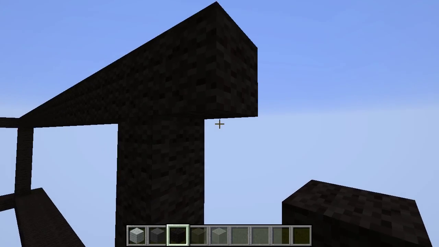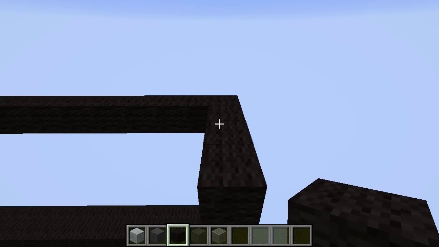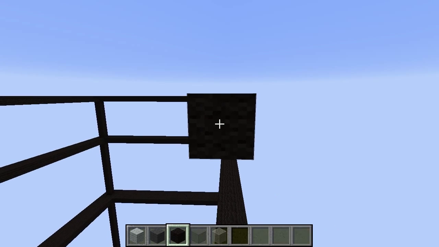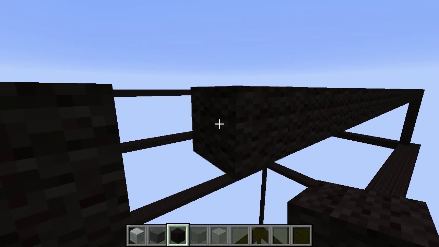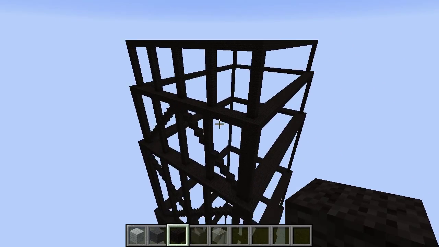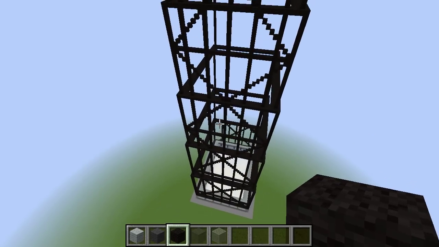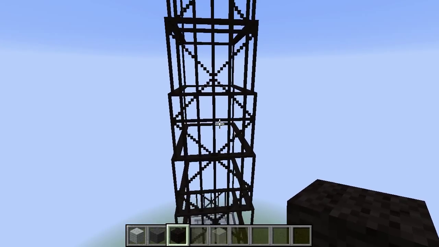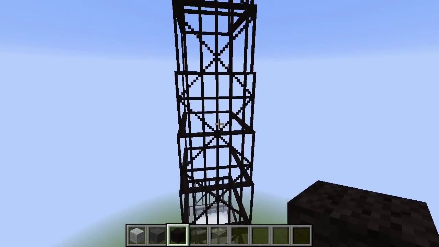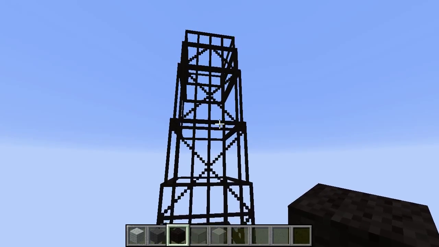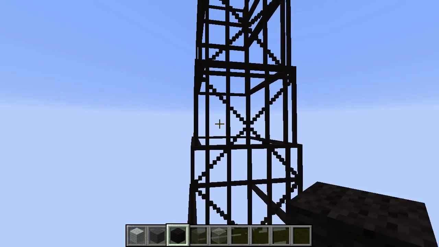Corner. Whoa. That. Okay, so there we go. So we've got a pretty good outline of one side. 1, 2, 3, 4, 5.5 X's like that.